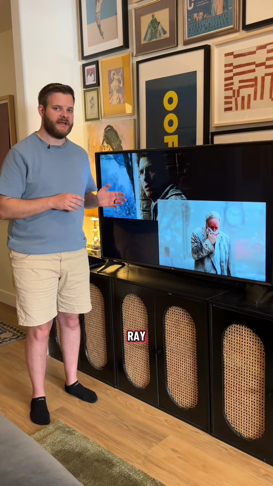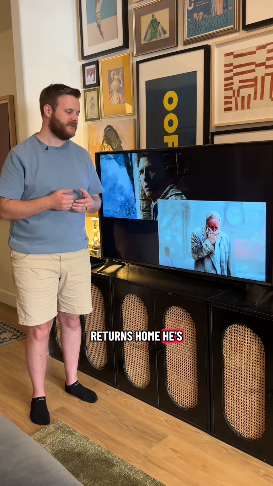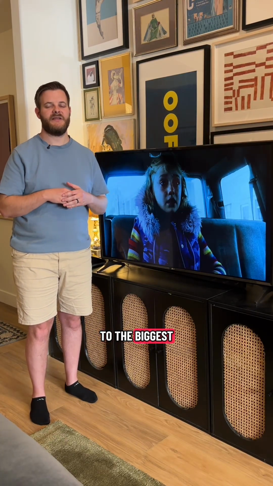Our main character, Ray, is forced to run for his life with all this death and destruction around him, and when he returns home, he's covered in ash. We even have a moment where Ray's daughter, Rachel, directly refers to the biggest post-9/11 fear.